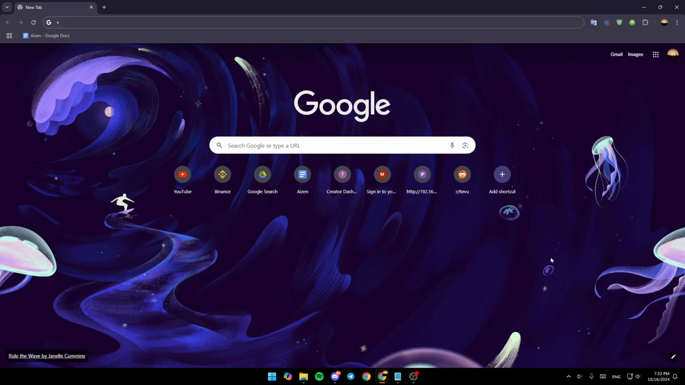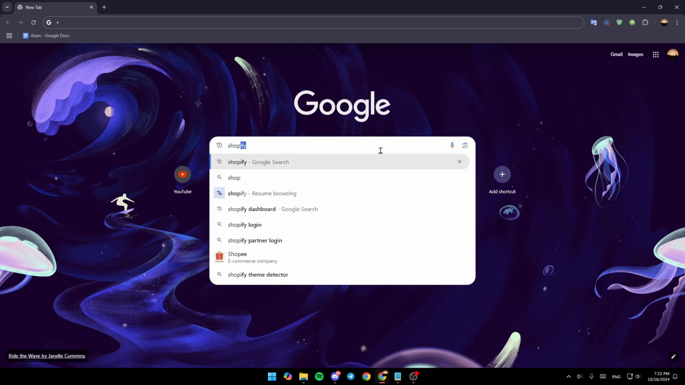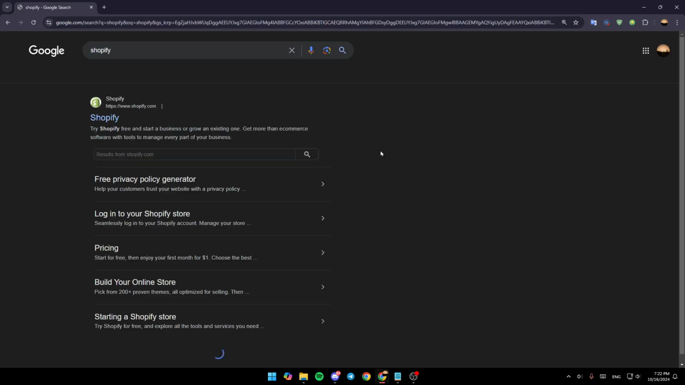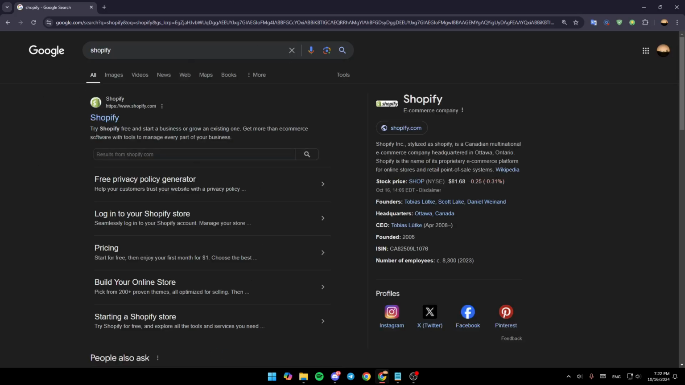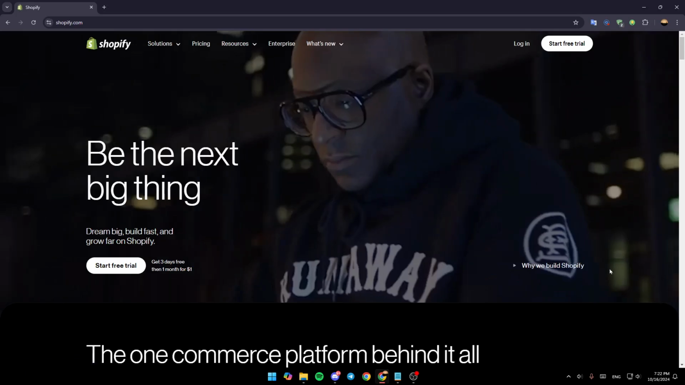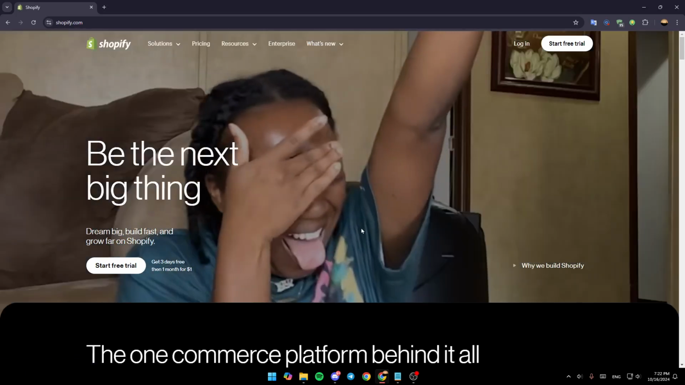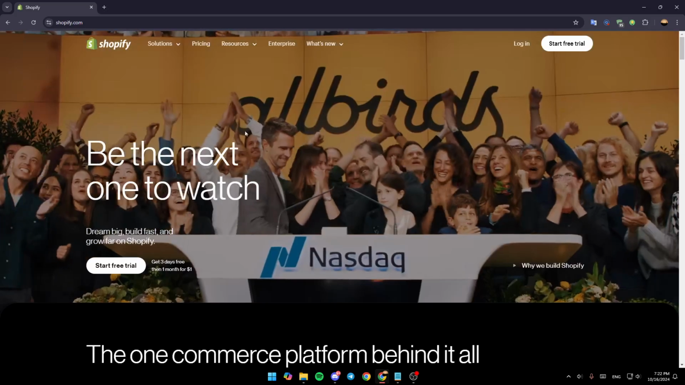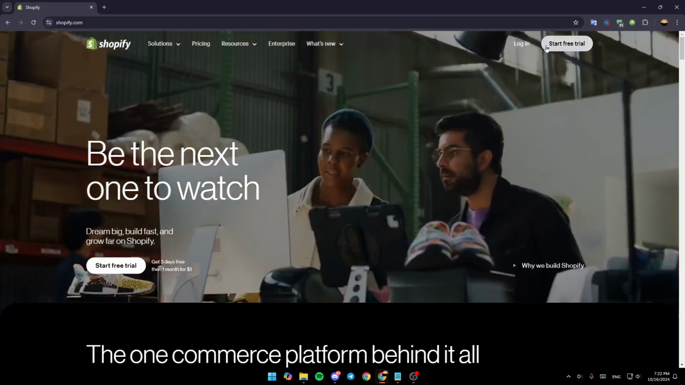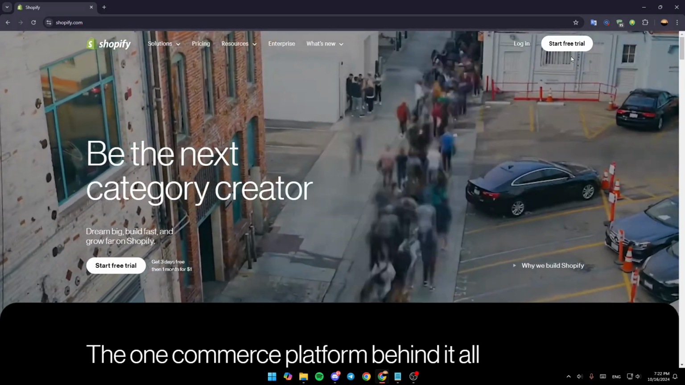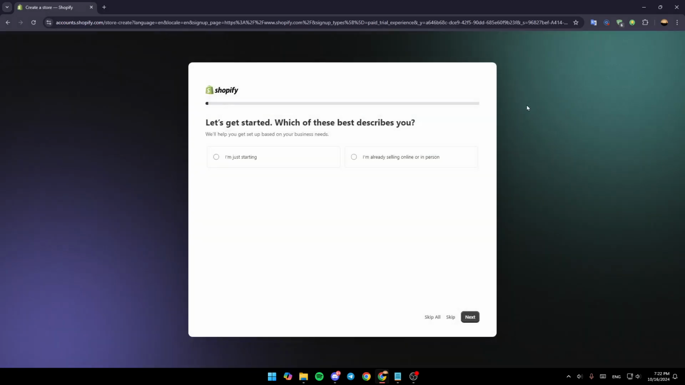So just open any browser and then go to the search bar and then search for Shopify like this. Go ahead and hit enter and then go ahead and click on the first link, shopify.com. After you do that, you're going to be right here in this page. So once here, just go to the top. If you don't have an account, just click on start free trial.